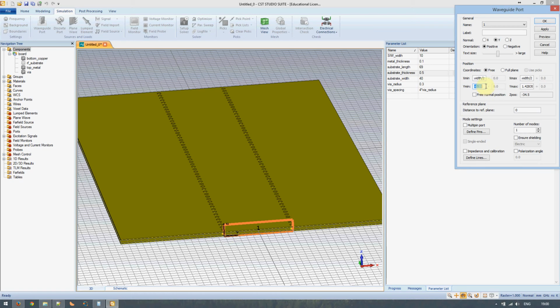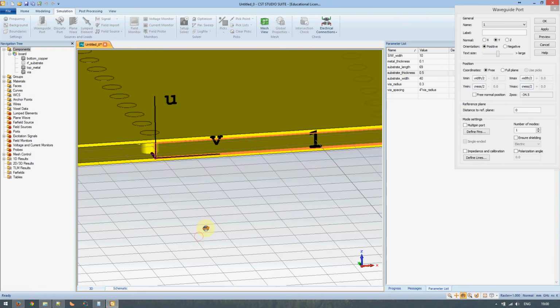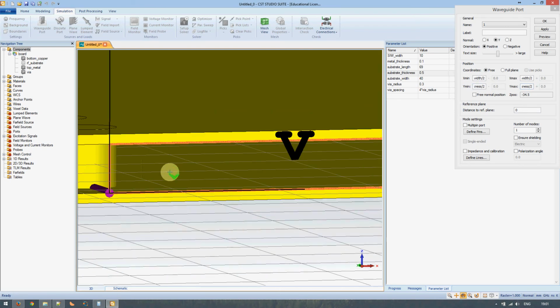Z-min, I want it to be minus substrate height over 2, and Z-max there we go, I caught myself out. Minus substrate thickness over 2 and substrate thickness over 2. There we go. Okay, so having a bit of a closer look, we see that the waveguide port has inserted itself nicely over there.